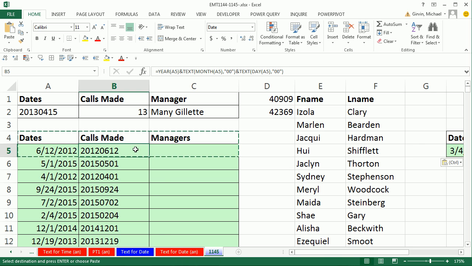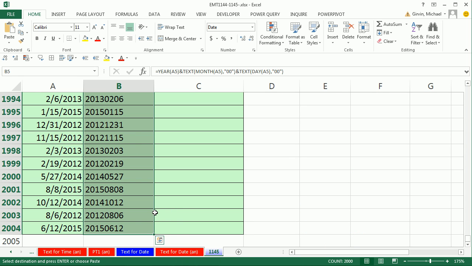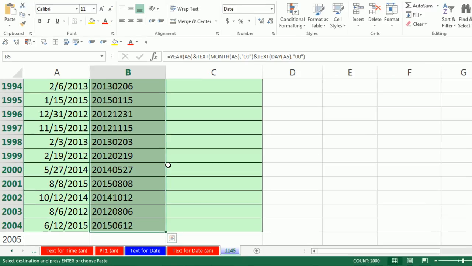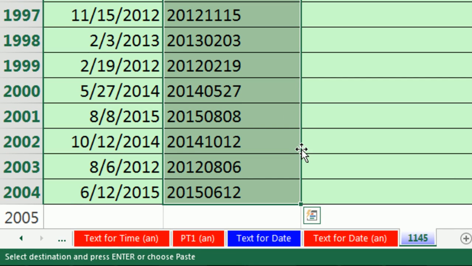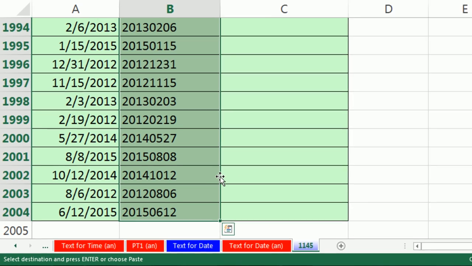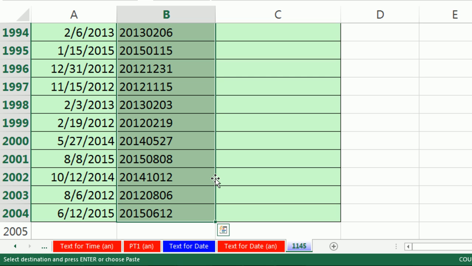Now, Control Shift down arrow. Watch this. I'm going to point to the edge somewhere over here on the edge of that highlighted range. And that's the move cursor. Now I'm going to right click. I'm not left clicking. I'm right clicking with my move cursor. And I'm going to drag it. By the way, I could drag it anywhere, but I want to drag it right one column over. And then let go of your right click.